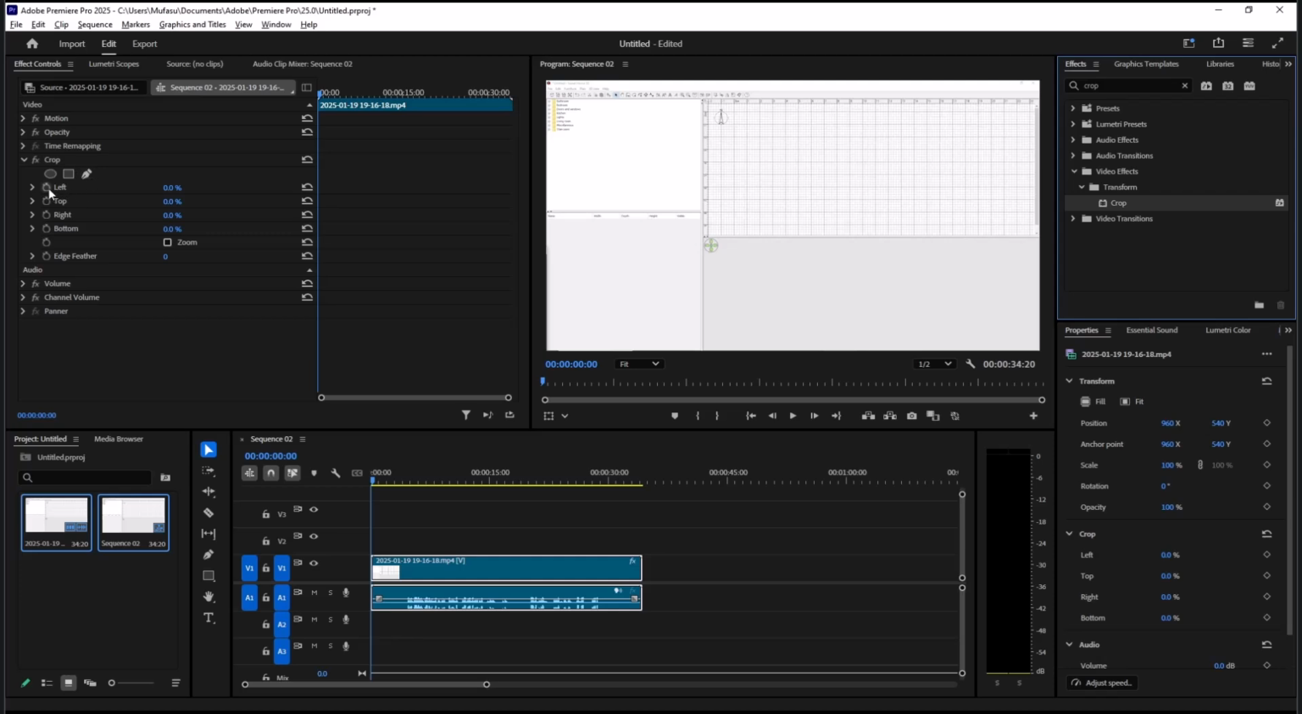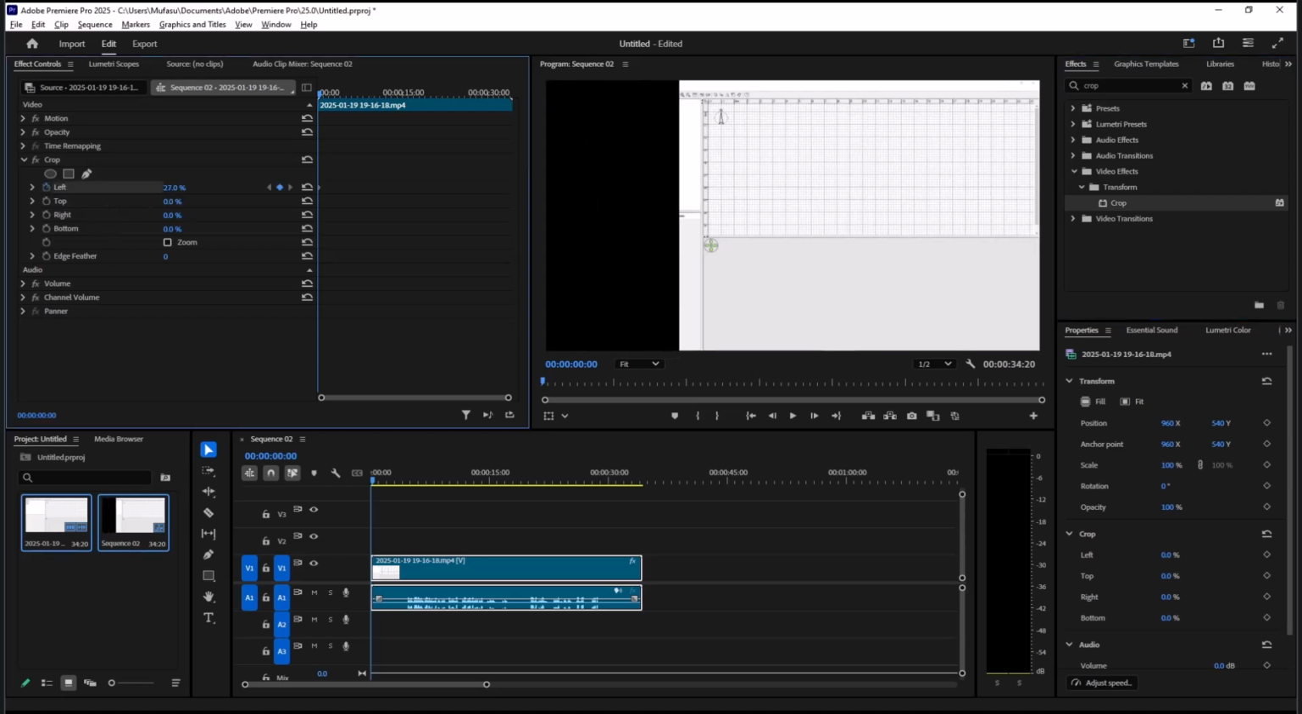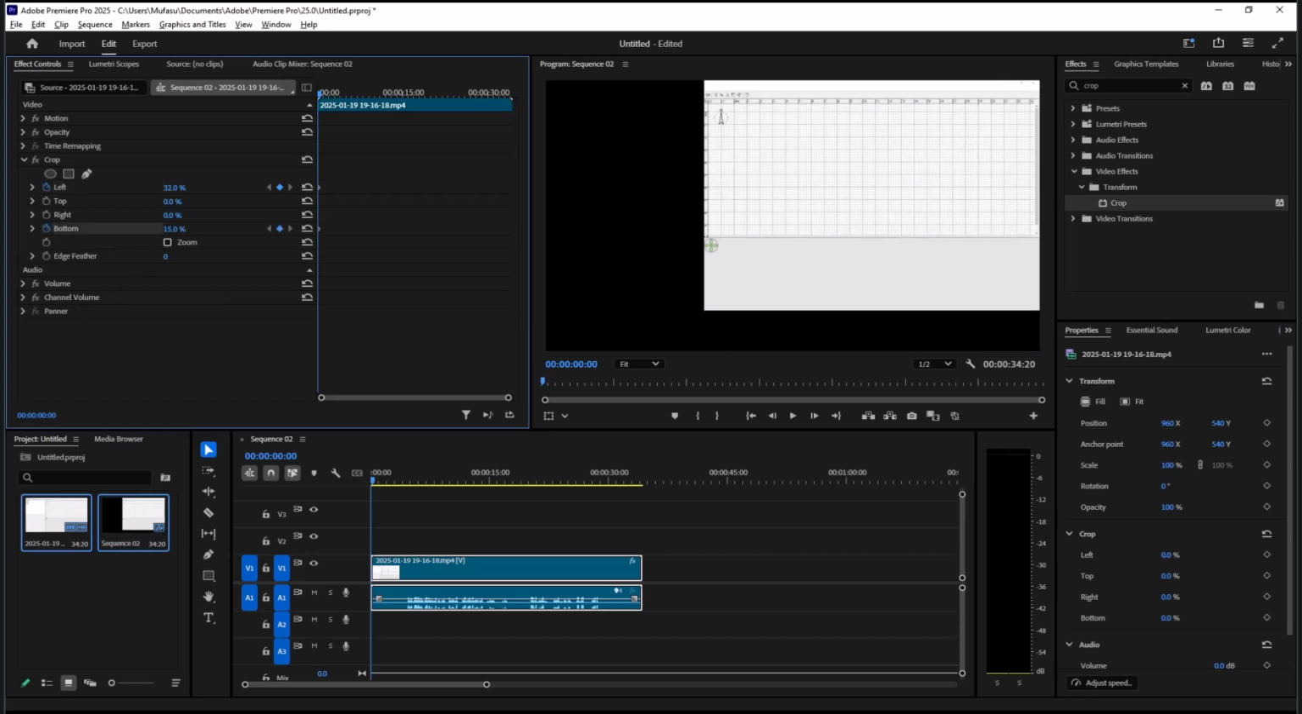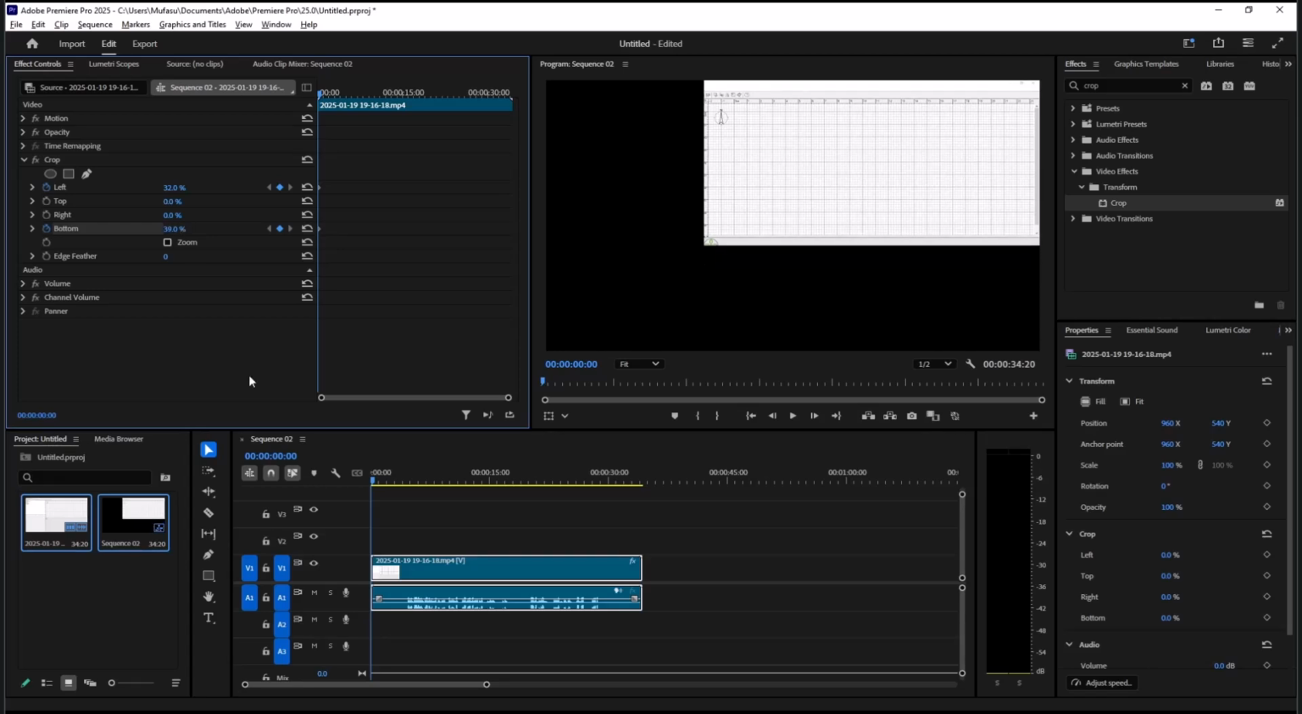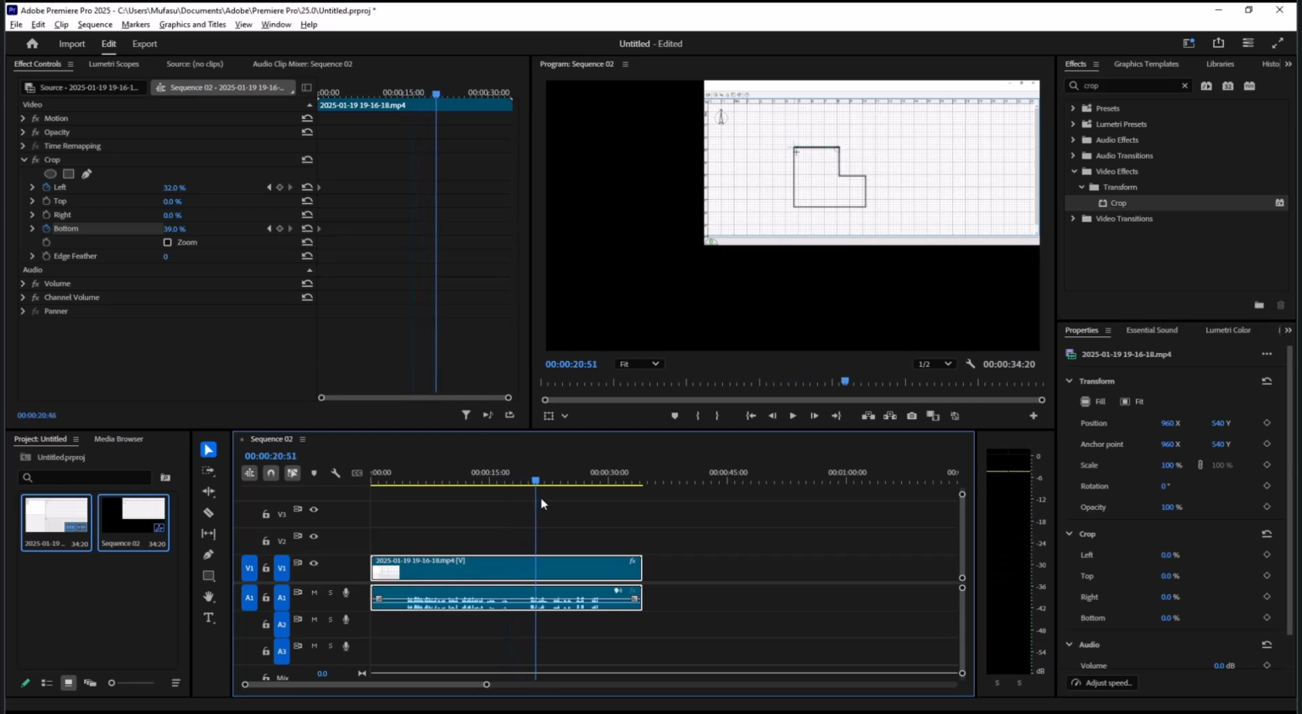Like here, I will activate the left. We crop from the left. You can click these icons to toggle animation. And I will crop like to this point. Okay. And I will crop again from the bottom. You can click. And then I will crop to here. Now if you play, it will crop the video.